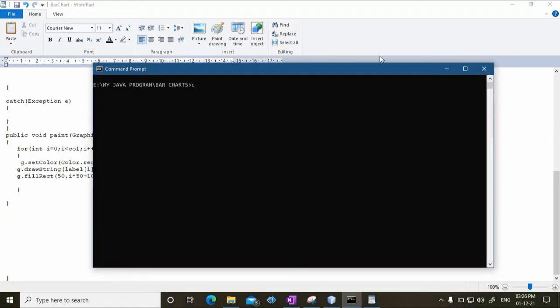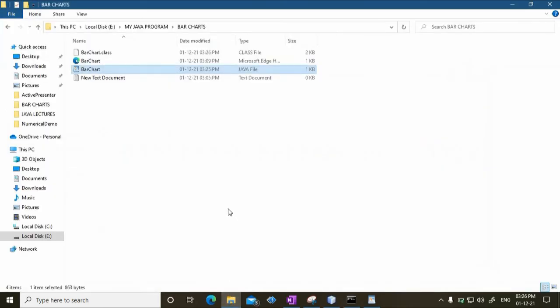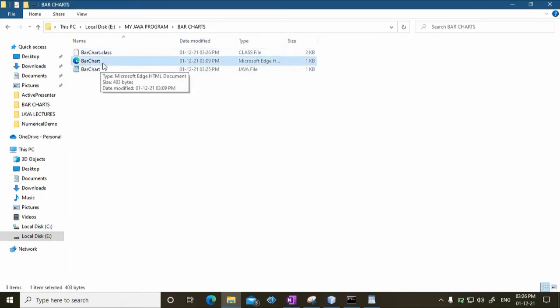So I will say javac BarChart.java. Okay, so as you can see here, you can see the .class file being created, and this is your HTML file called BarChart.